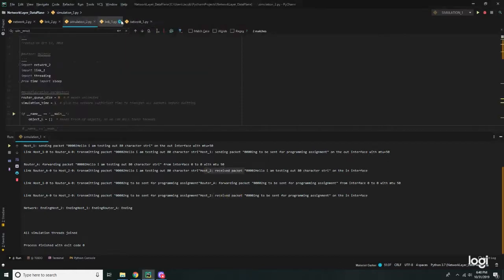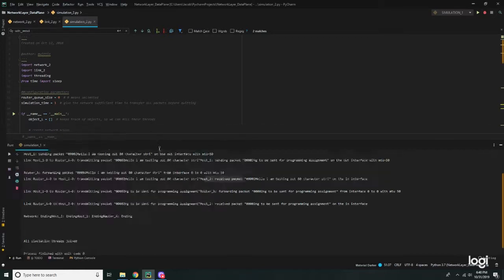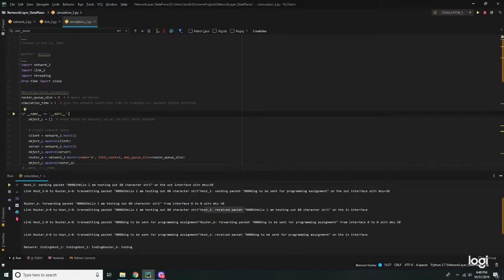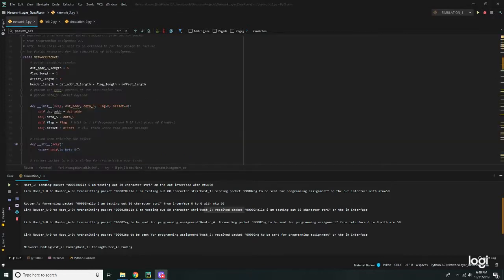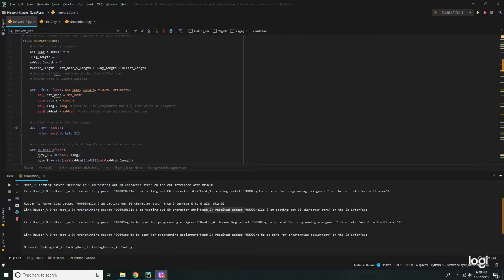Now we'll take a look at problem statement 2, which was us implementing this functionality, where between the router and host 2 we'll have a 30 MTU. To do this, we had to edit the network packet class. You can see we're in network 2 now.